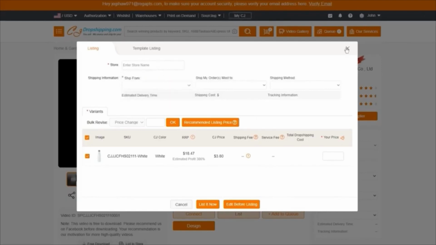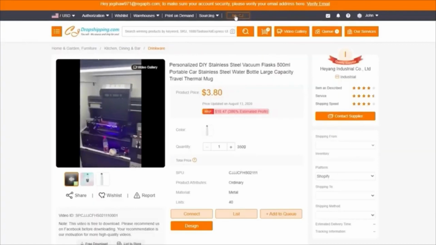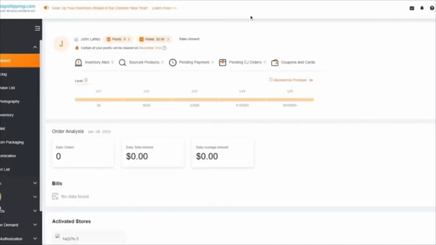Now, in the case that it says that no data is entered on your store, you're simply going to go ahead and click on My CJ. And once you click on My CJ, it's going to take you into your CJ Dropshipping dashboard. Once you go into your CJ Dropshipping dashboard, it's going to load you into this section.